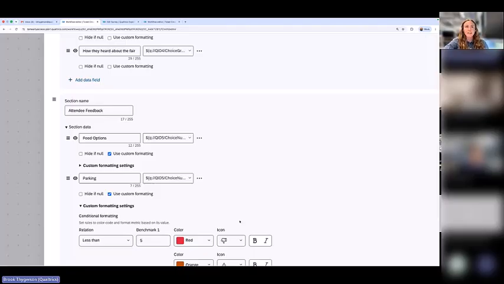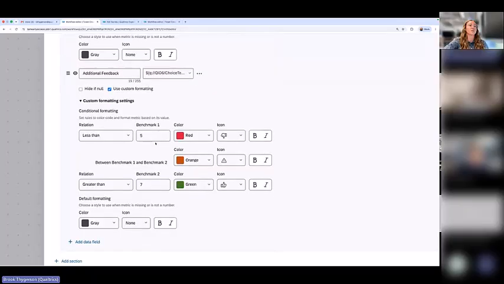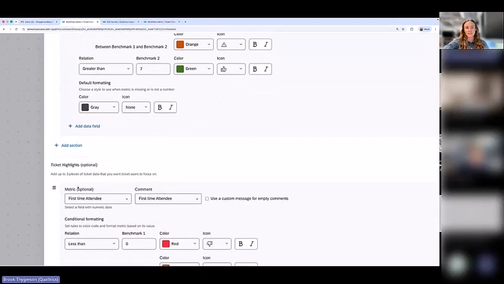Let me see. The next thing we're going to jump to, Jessica or Hunter, if you have any other things with the ticket data, let me know. The next thing I was going to jump to was the ticket highlights section. Anything else with the ticket data I missed? I don't have anything to add. Okay, perfect. Jumping into ticket highlights.